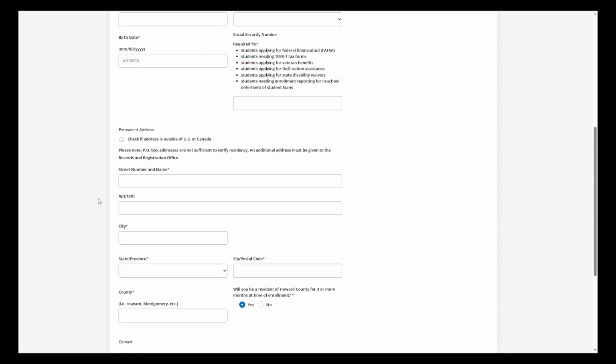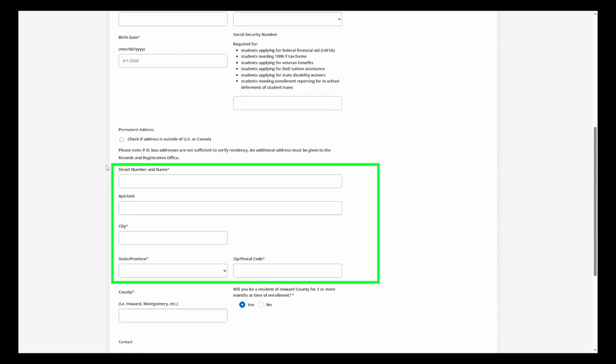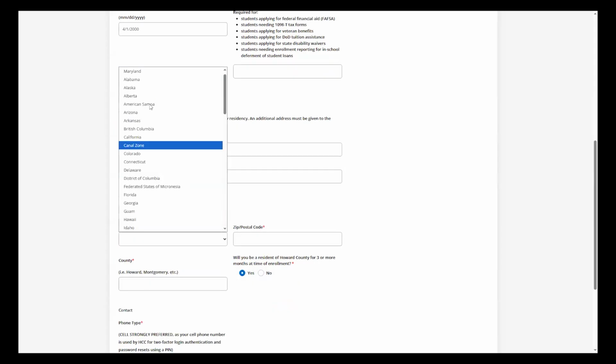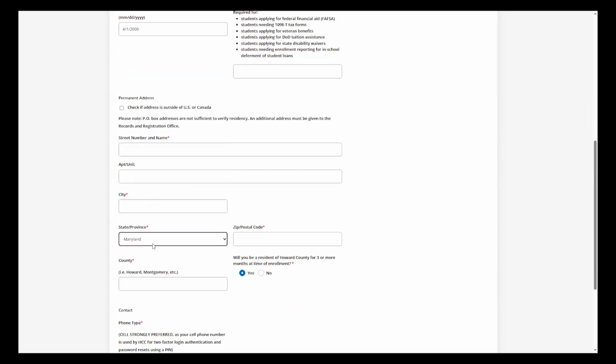Moving on to your permanent address, you will want to enter in your street number and name, whether you live in an apartment, the city, the state, which if you live in Maryland, the state of Maryland is at the top. It is the first option, the zip code, and then the county.